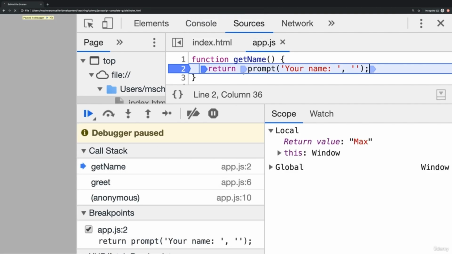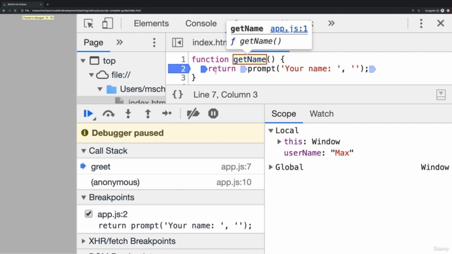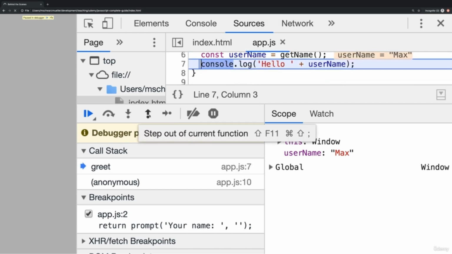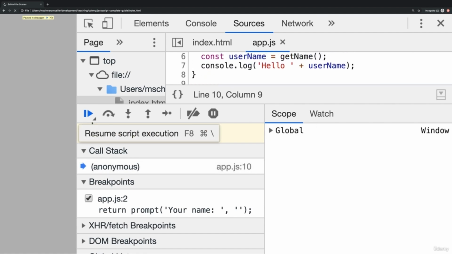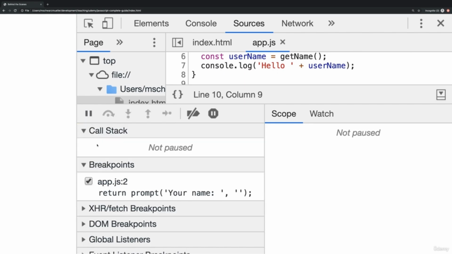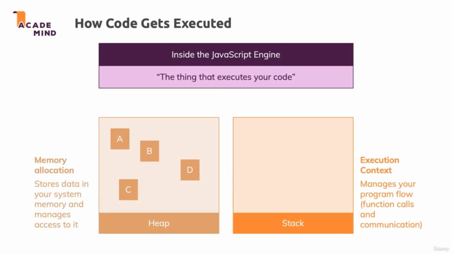Unfortunately, here it never shows prompt being called, but prompt would be pushed on top of the stack as well. And now if I continue here, and I step out of the current function call, for example, we're back in greet. Therefore, getName was popped off the stack. If I step out of this function call, well, then we're back to anonymous because greet was popped off the stack. And if I now resume script execution, eventually the call stack is empty. So that is how this in the end works. This is how JavaScript manages the data and the execution context, the order of execution. And this is how it therefore works under the hood.